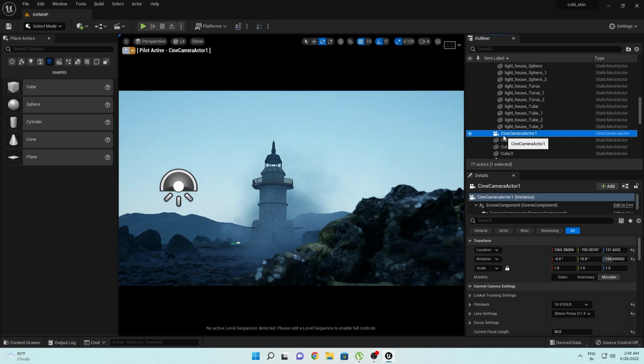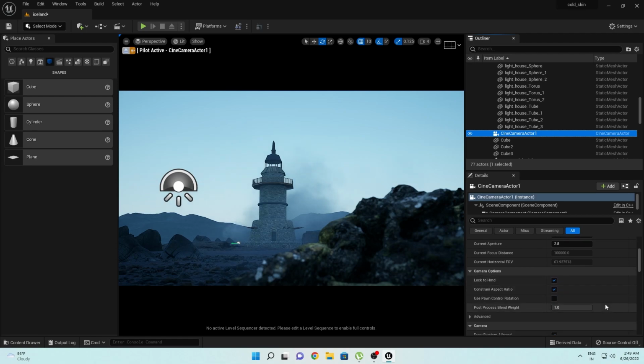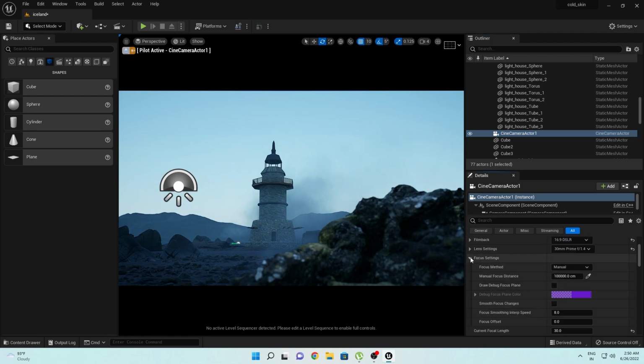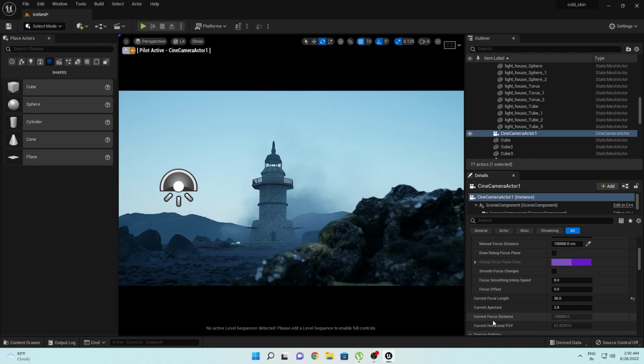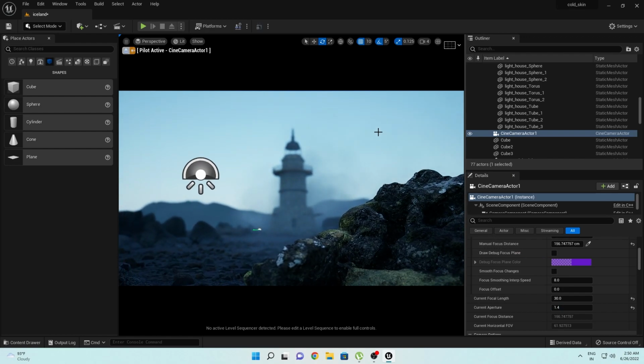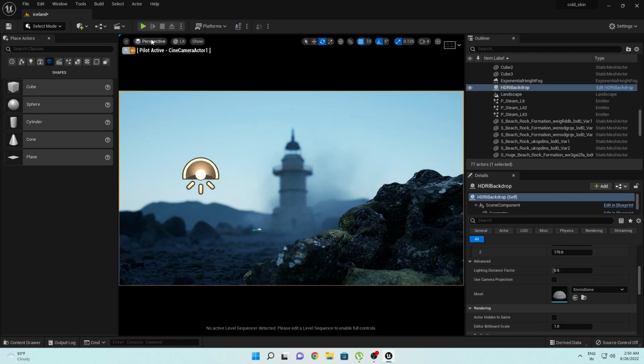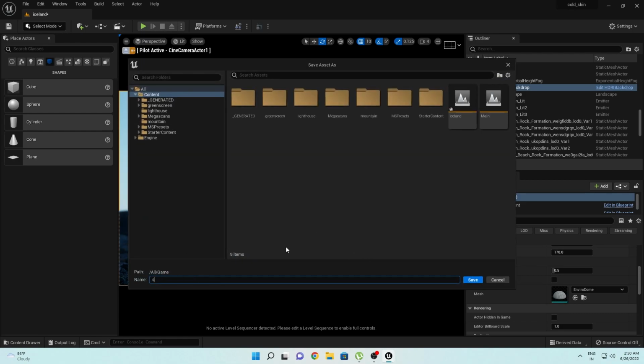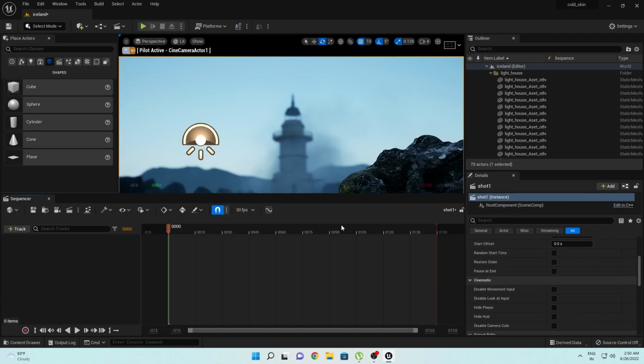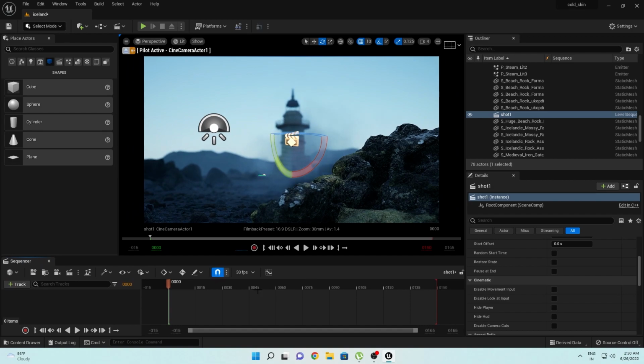If I go to camera, and here I will go to focus setting, and I will change the aperture to 1 and select your rock, and that's all. After then, just go to the sequence. Let me show you. Okay, don't worry about that. So I will go to my cinematic, add level sequence. Just save your sequence like shot 1, and here is our sequence.